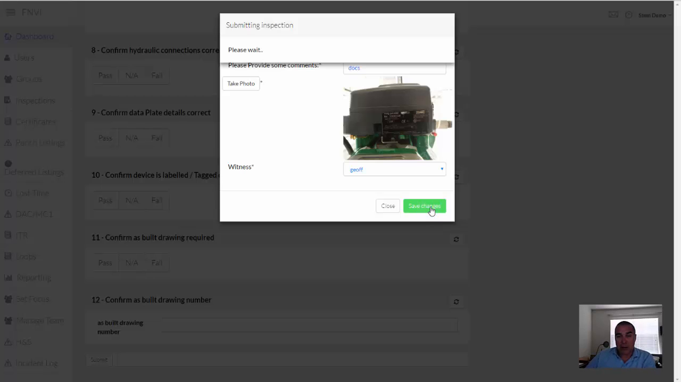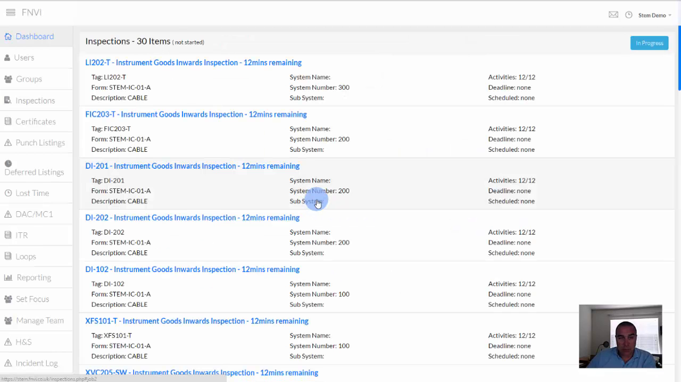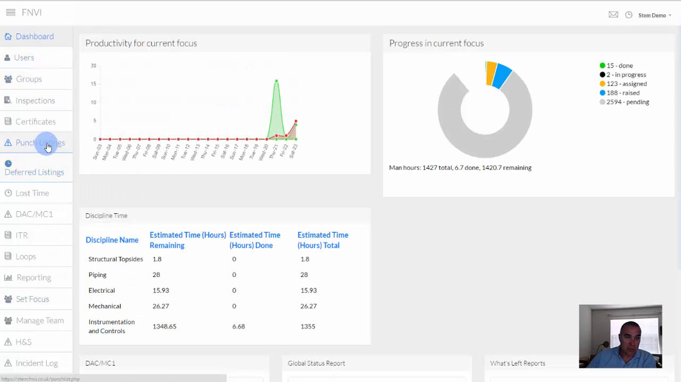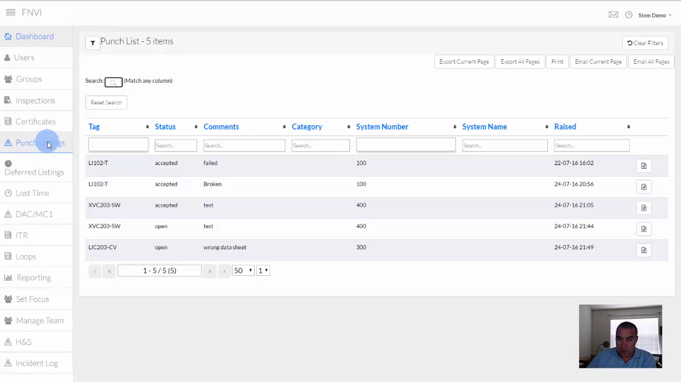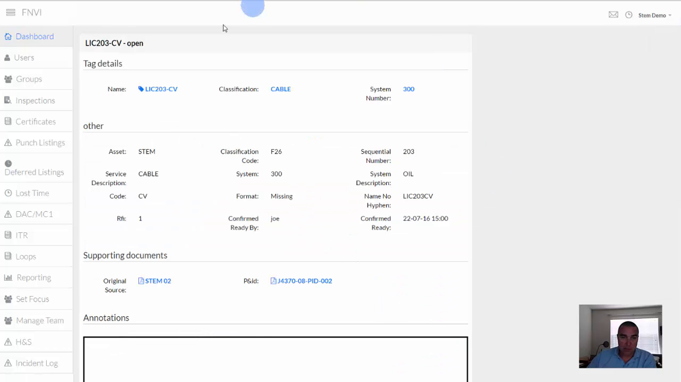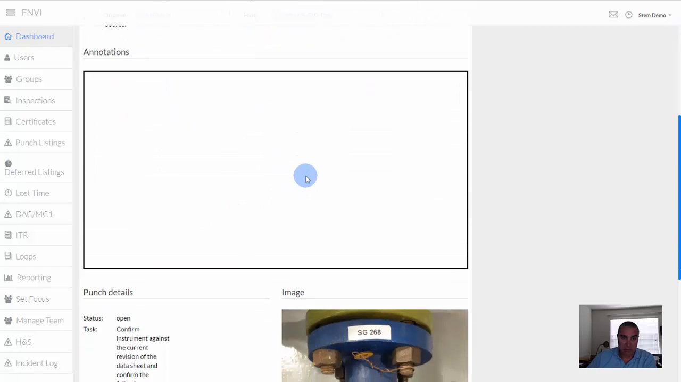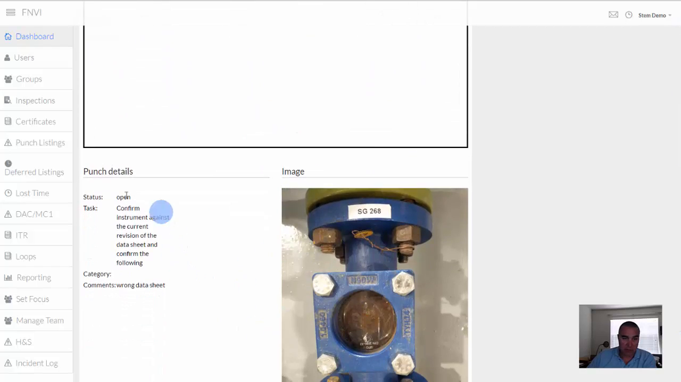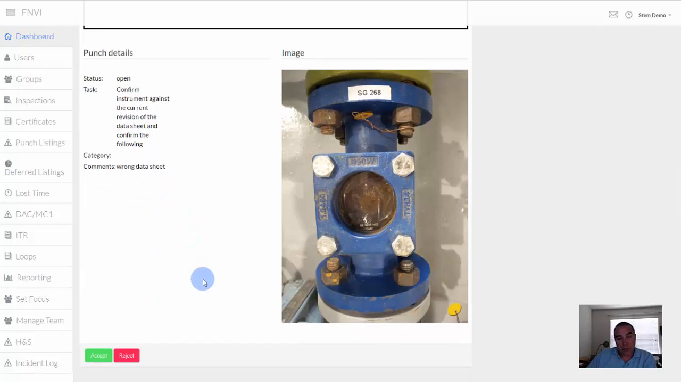So what's actually going to happen now? That's going to go into the punch list engine, and I can quickly see that. Come over here to the punch listing, and there indeed is the bottom one there, the wrong data sheet. Click on that for detail, drawing LCV, etc., raised by me. There's a photograph of it. Confirm instrument against wrong data sheet. There's the comments, and this would come to the punches supervisor.